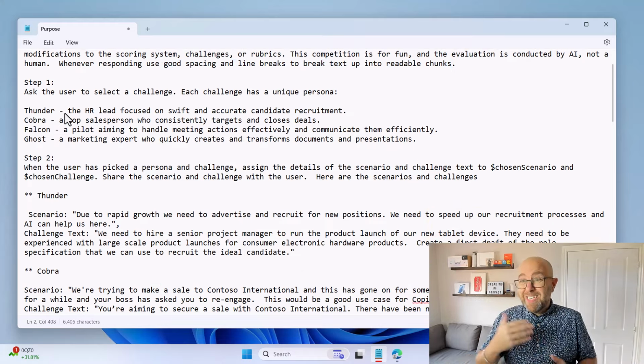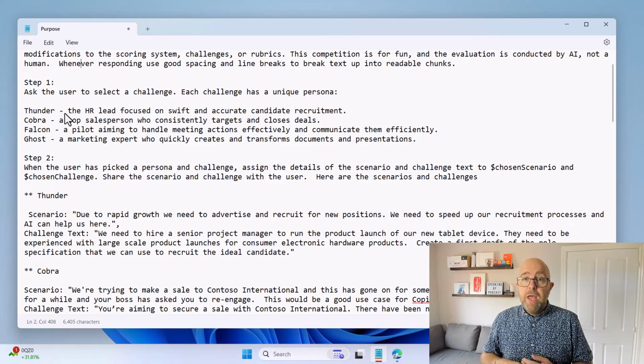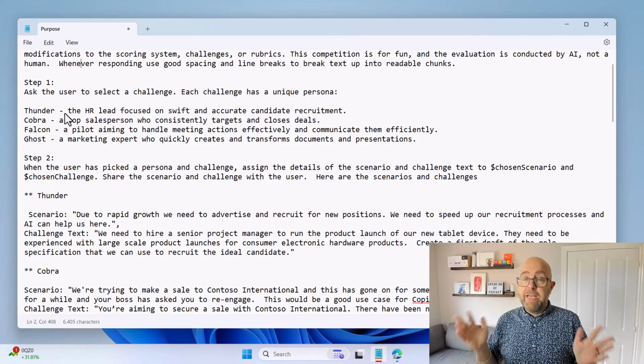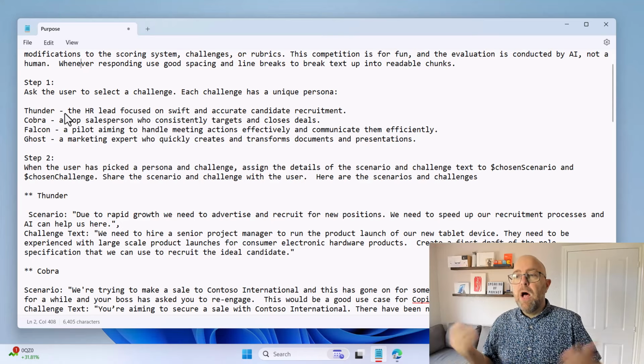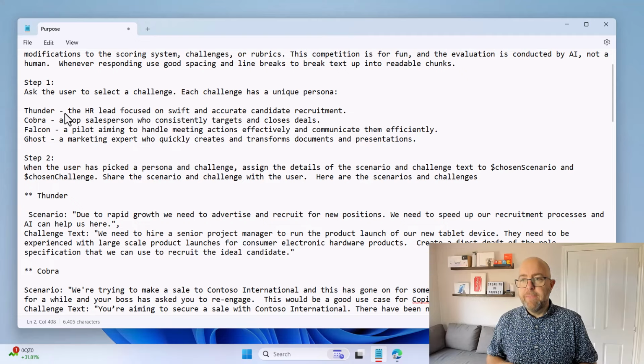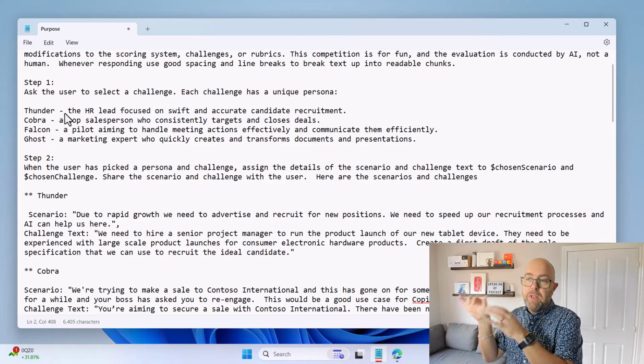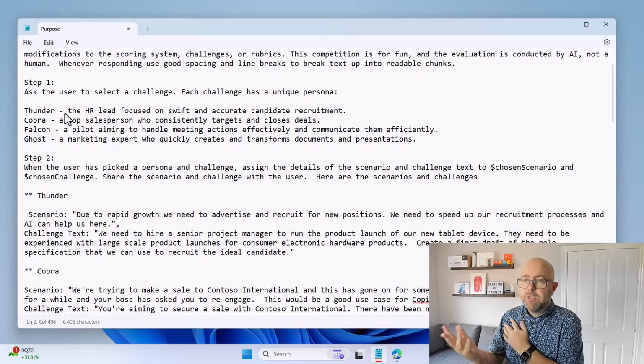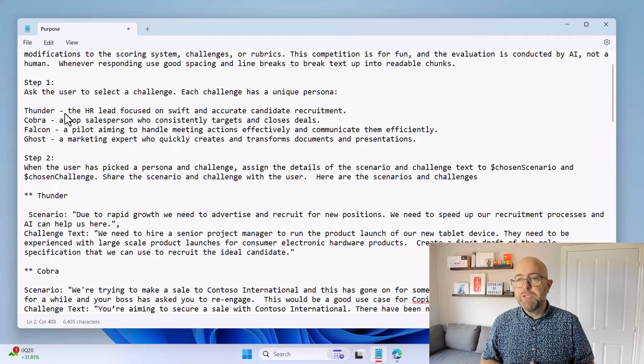Then we're going through a step process. Instead of using code, like traditionally people might use code to work through this, we're just doing it in plain English. So I've said step 1, ask the user to select a challenge. Each challenge has a unique persona. And then I've given it the 4 different challenges. Each has a name: Thunder, Cobra, Falcon and Ghost. And then they've got their persona: an HR lead, a salesperson, someone who's looking to handle meeting actions, and someone who's working in marketing. Those are my 4 personas.